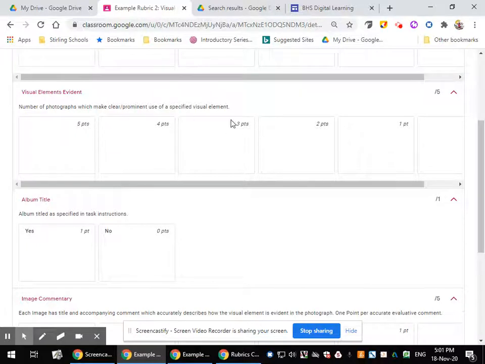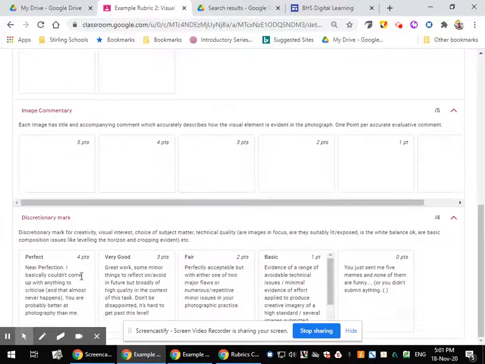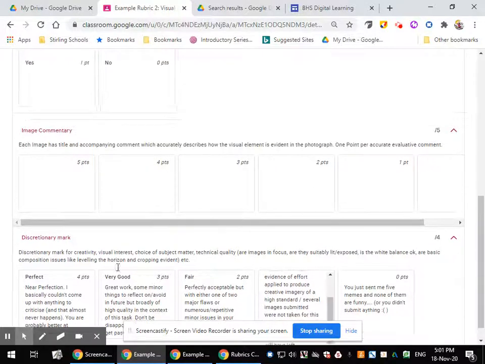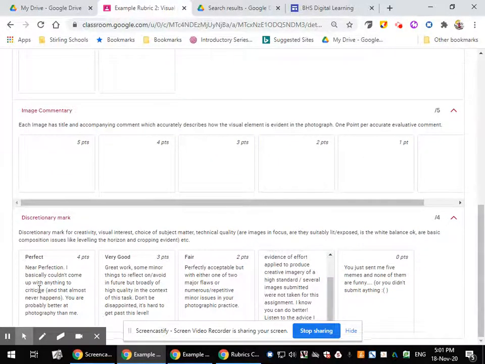Likewise, the number that make use of a specific element. You don't necessarily need a detailed description in here if it's just point counting. But then there are other points like a discretionary mark here, which is, again, a more holistic point. Here we've got descriptions of what means perfect, so basically nothing could be criticized. Very good, great work, some minor things to reflect on. Fair, perfectly acceptable with either 1 or 2 major flaws or numerous repetitive minor issues. So you get the idea.